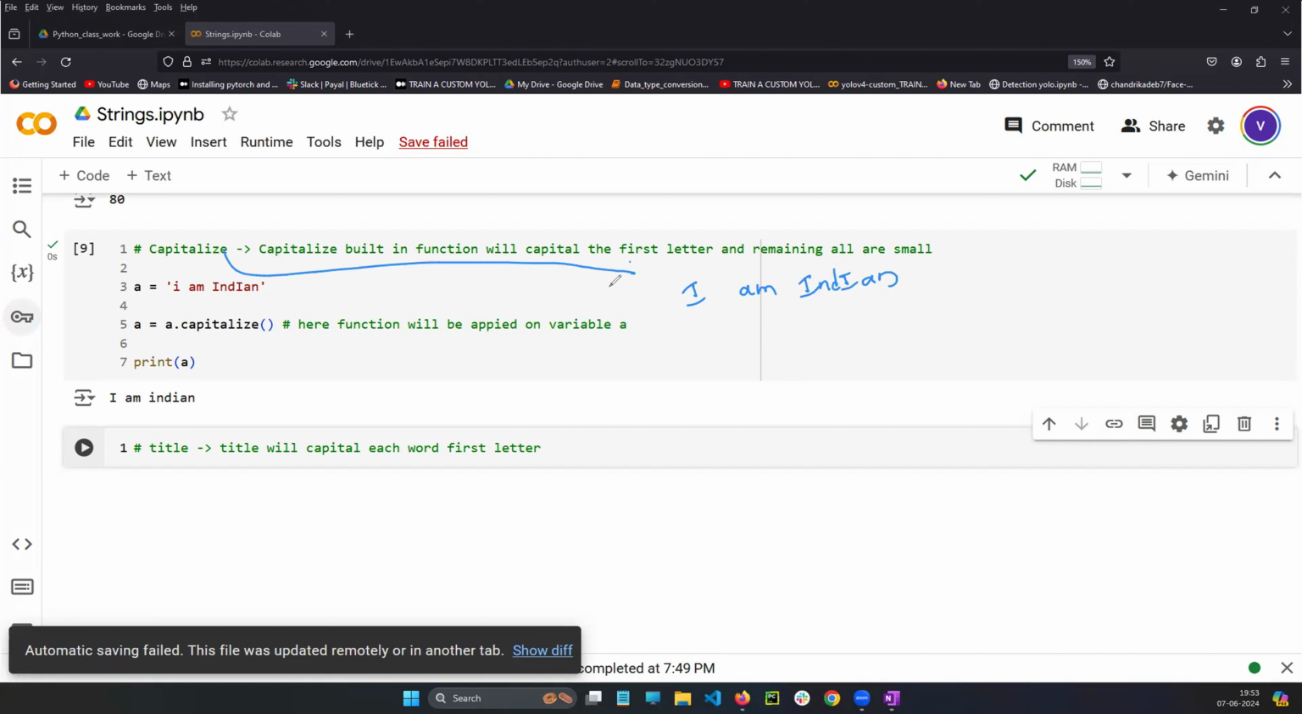Suppose I have "I am Indian". Now if you use capitalize, the first one is capital, so it will stay capital. Remaining all will become small. Only capitalize means the first one will be capital.